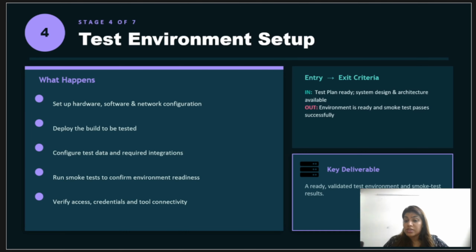Environment issues are generally one of the biggest causes of testing delays in the industry: wrong configurations, missing test data, unavailable integrations. They create a project risk, and these might delay your deliverables. So for test environment setup, the entry point is the readiness of the test plan and system design, and the exit criteria is generally the environment ready and the smoke test passes.